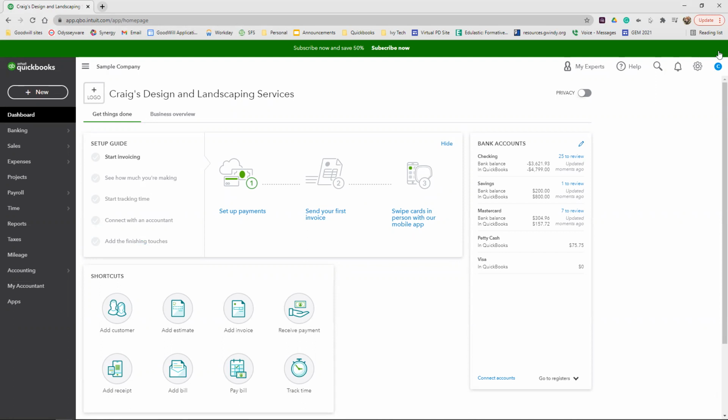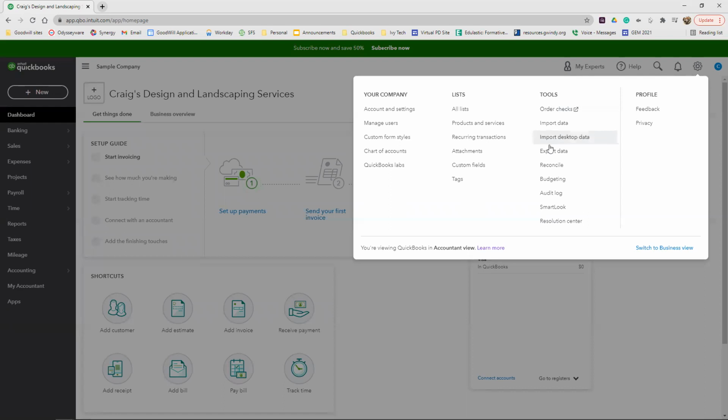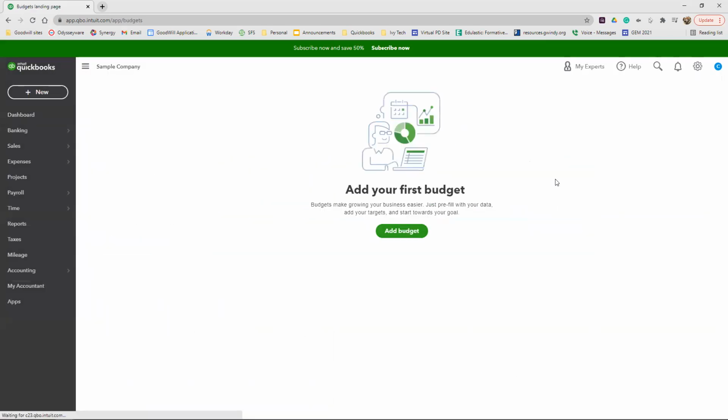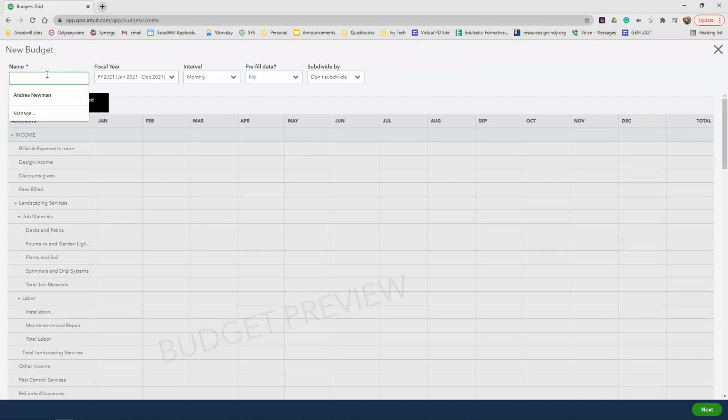Next, we're going to create a budget for income only. So Craig's handed you his sales projections for the fourth quarter of 2026. So we're going to add in a new budget. So we're going to the gear menu, over to budgeting. We're going to add a budget. We're going to name this fourth quarter. We want the fiscal year 2026.